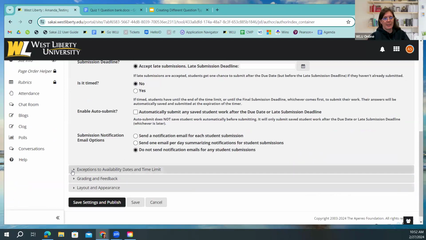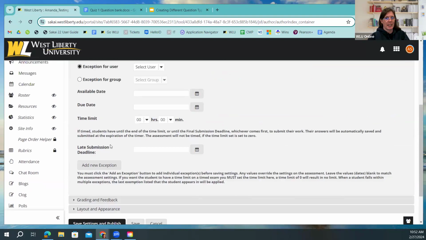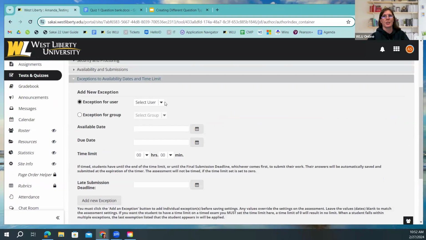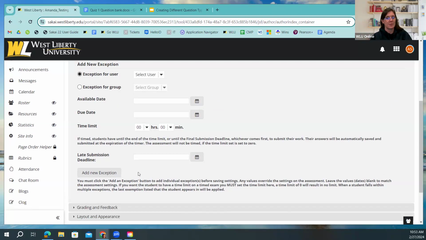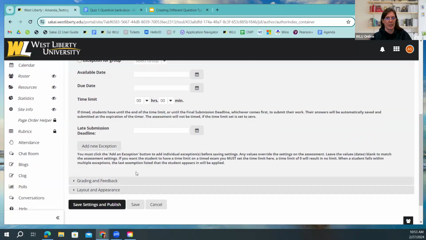We have the exceptions and availability, so you can change that. You can do it per student. Like Corey was just saying, if you have one student and that happened, you can give an exception, extend it, and change the time limits, all of that. Just be careful, because that is a very real possibility.